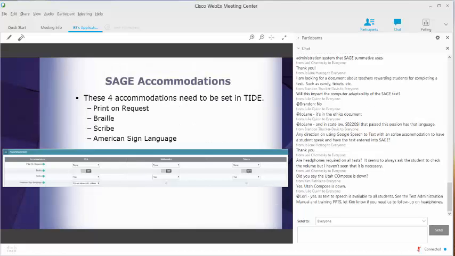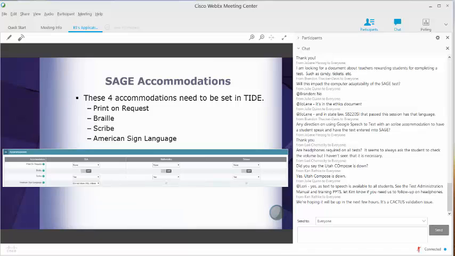That's where the accommodations get marked. So you actually print on request, Braille, Scribe, and American Sign Language are the only ones that you actually have to trigger in the system as accommodated, right? Because it changes the platform. Okay.